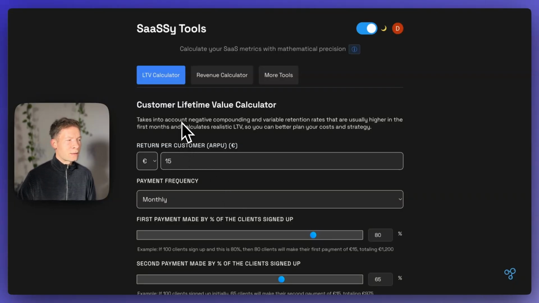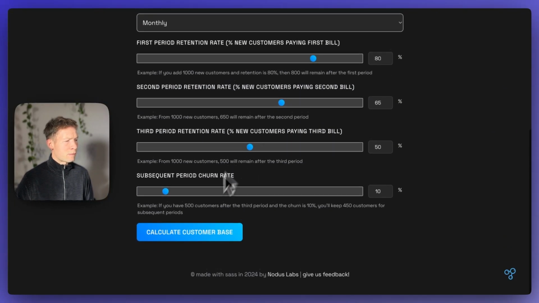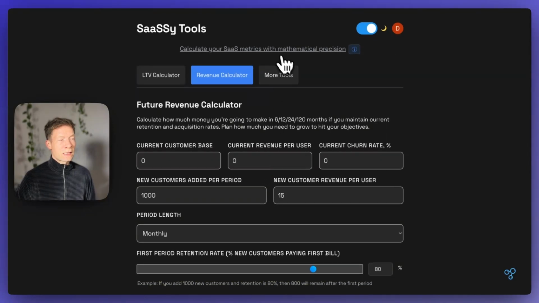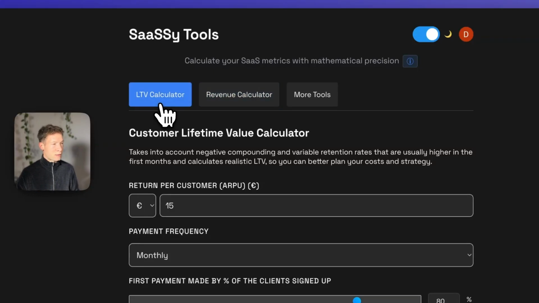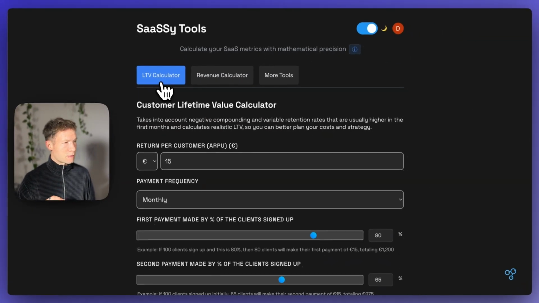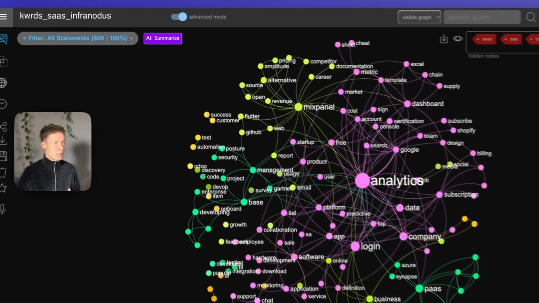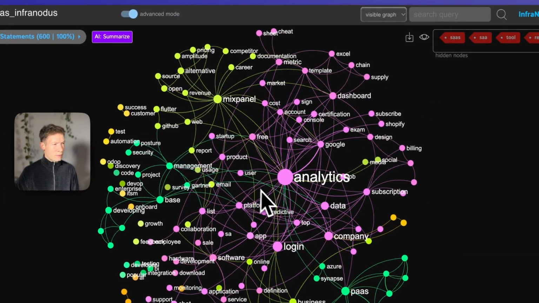It's a calculator of lifetime customer value and also a predictor of revenue. The other tools that exist out there are not precise enough, and this tool has an explanation of why it's precise. And I actually made it using Windsurf AI that I'm going to also demonstrate in this video later for my own SaaS tool, InfraNodus, that you can see right now on the screen.